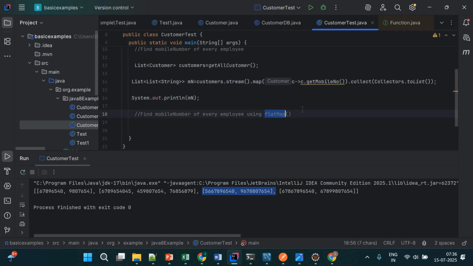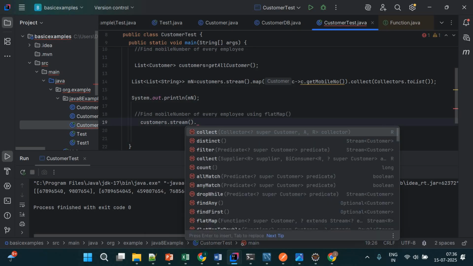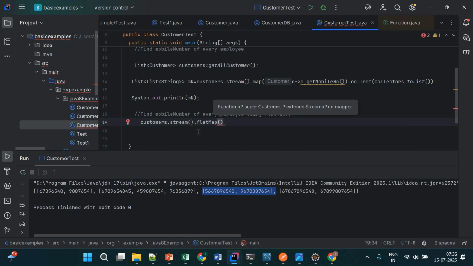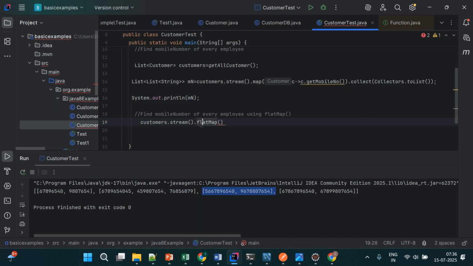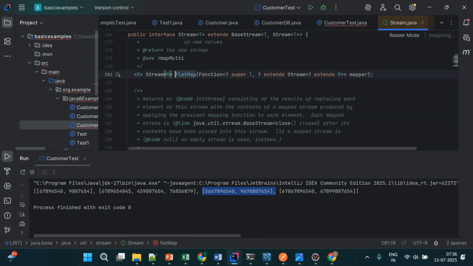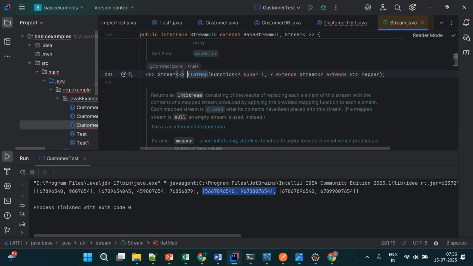So how do we use it? Let me write it: customers.stream().flatMap. So what is flatMap? FlatMap is also a method of streams which performs an intermediate operation, right? What does it do? Let's look at it. FlatMap takes a function as a parameter, and it returns a stream only.